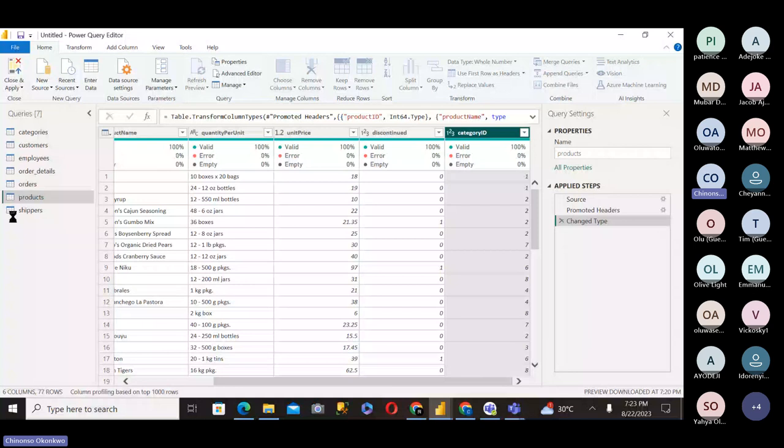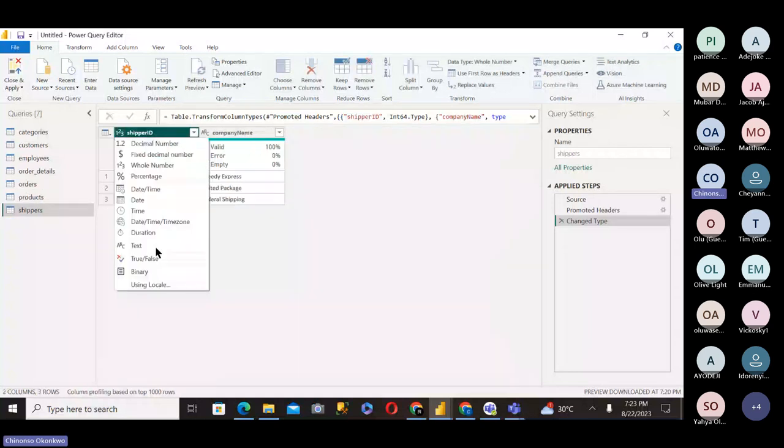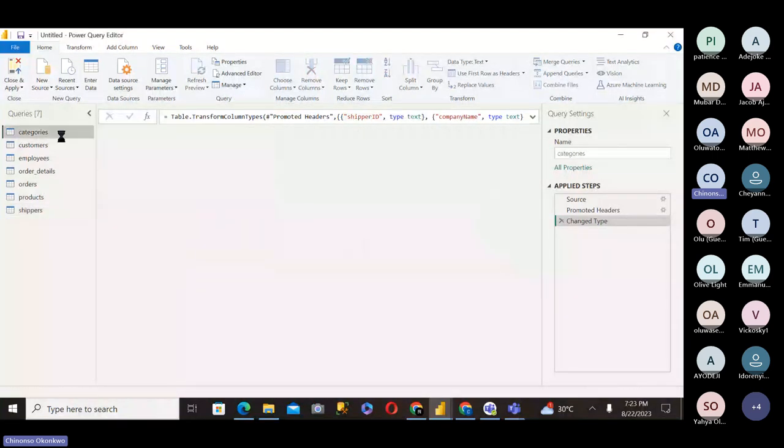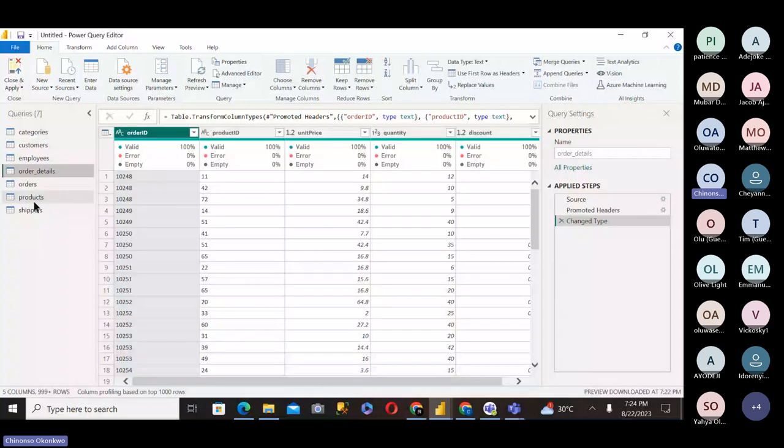So I've gone through the data already. If you go through it as well, you see there's not much data transformation or cleaning needed. Just change data types, replace the column headers. So now I'm just going to close and apply this into Power BI so we can get started with analysis and creating a dashboard.